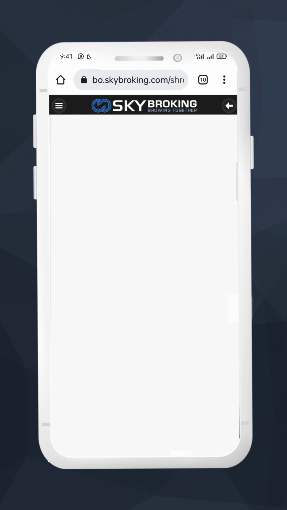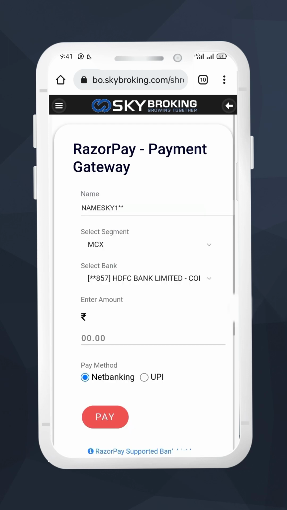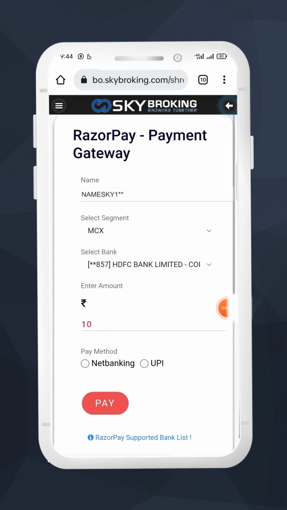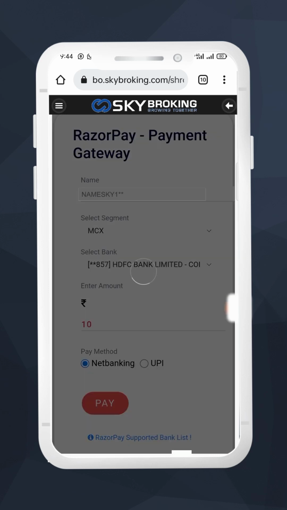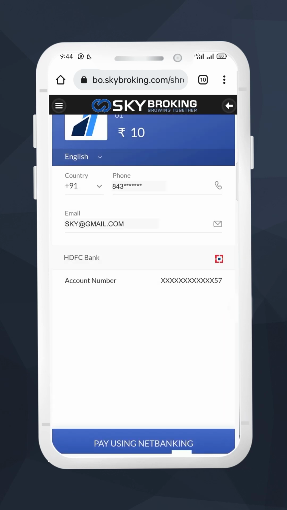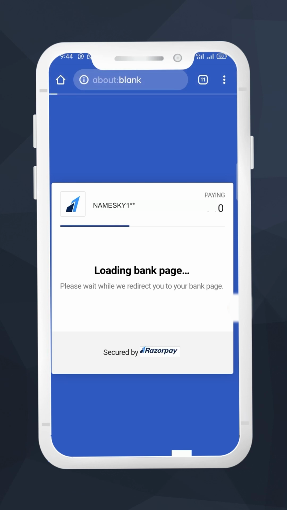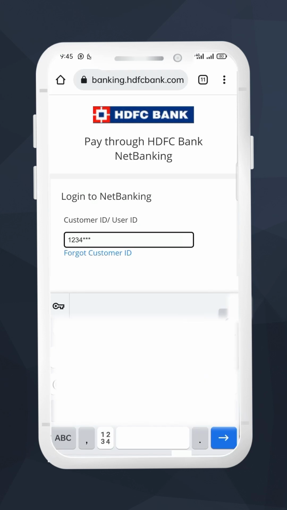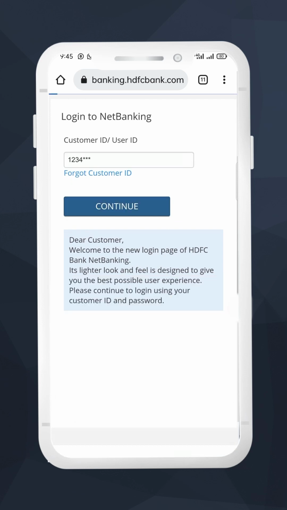Click make payment. It will redirect you to the Razorpay page. Enter the amount to invest. Select the mode of payment. Click pay. Click pay using net banking. It will redirect you to the bank server. Enter your customer ID. Enter your PIN.